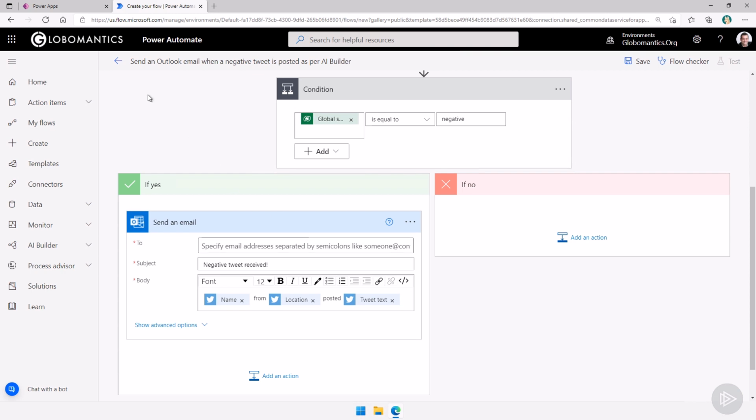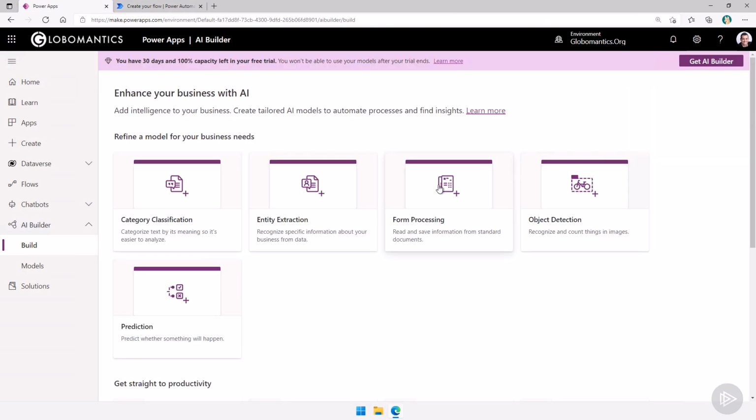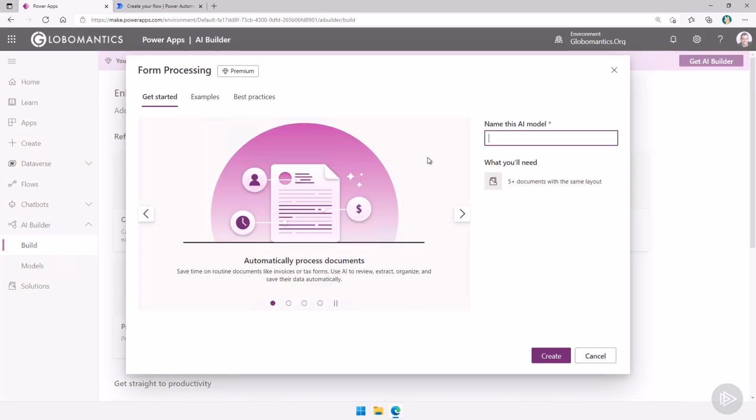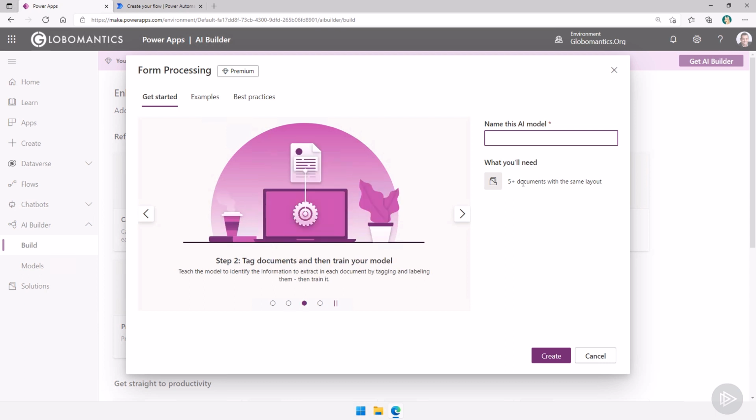So if you want to try out the AI Builder, it's super easy to try it out yourself using the pre-built AI models. And if not, if you want to have something more advanced such as form processing, you will need to train the model before. As you can see for this one, you'll need at least 5 documents with the same layout in order to train it, but I usually recommend having at least 10-15 examples because the more data you give it, the better that AI model will be trained.